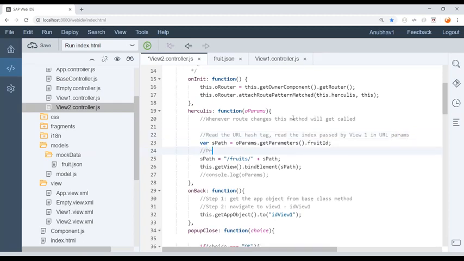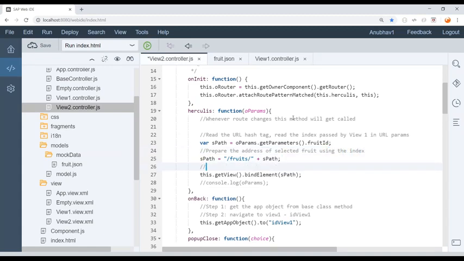Step 2, prepare the address of the selected fruit using the index. Step 3, we are already in the view 2, bind that address of the selected fruit with the current view. Save it. Are you all clear, guys? Congratulations. That's how the complete end-to-end flow works.